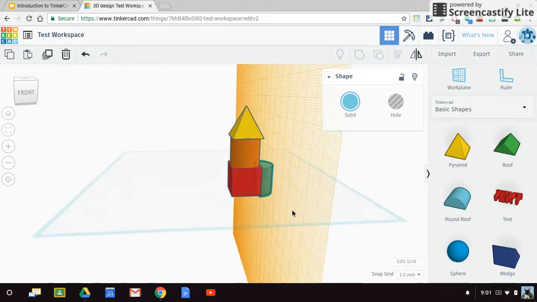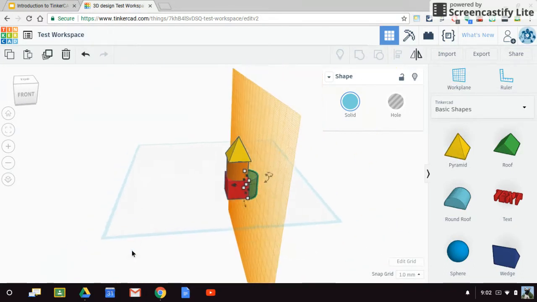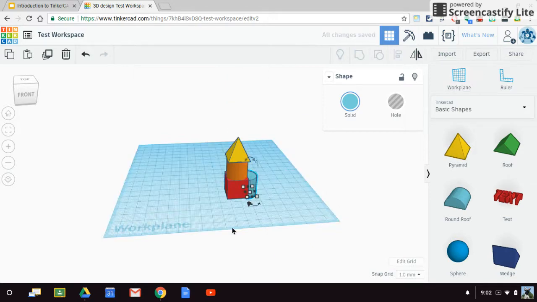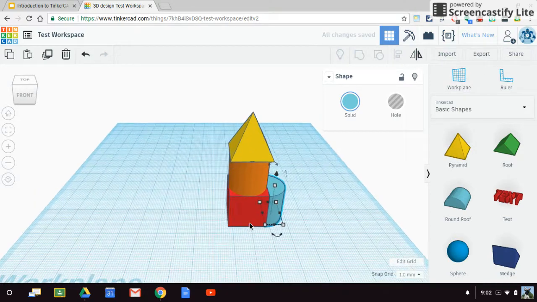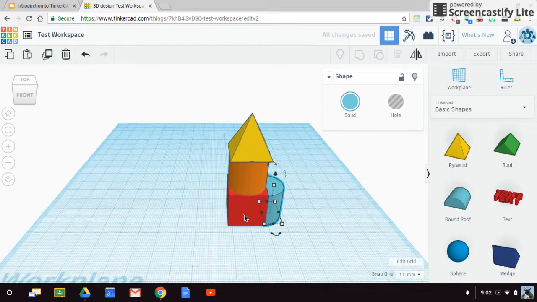Once I have my object created and I'm ready to return to the original work plane, what I can do is choose the work plane button and then just select anywhere on my old work plane, and it restores my original work plane to continue to work on.